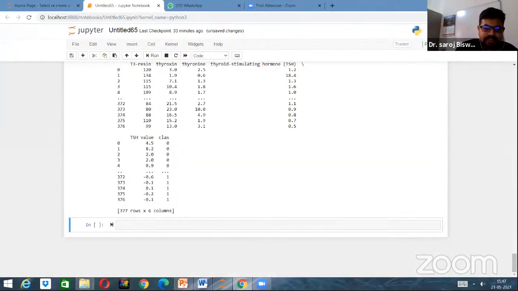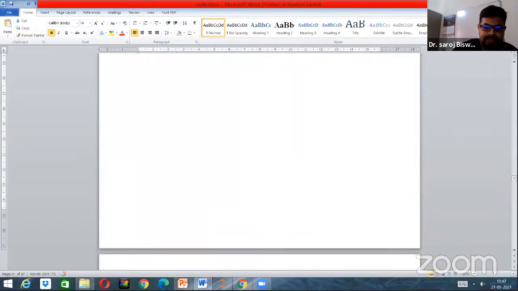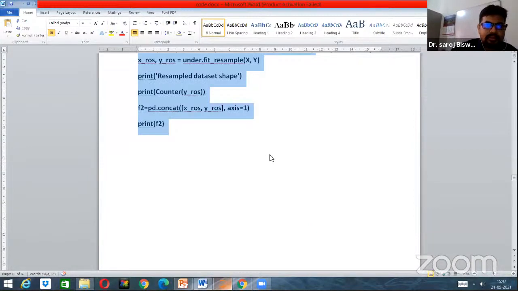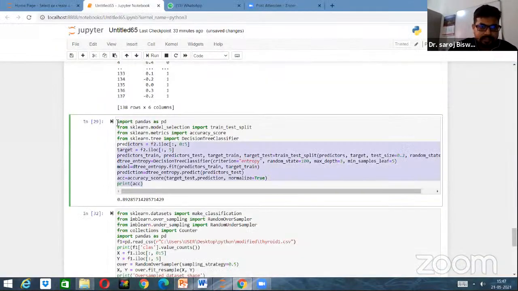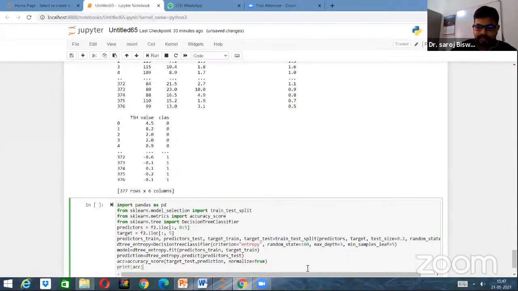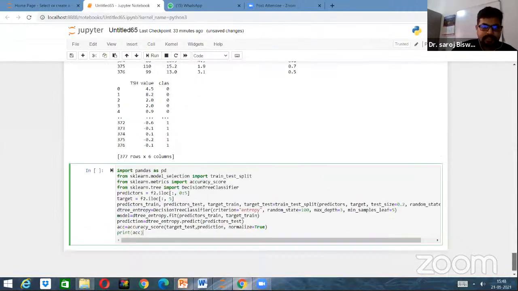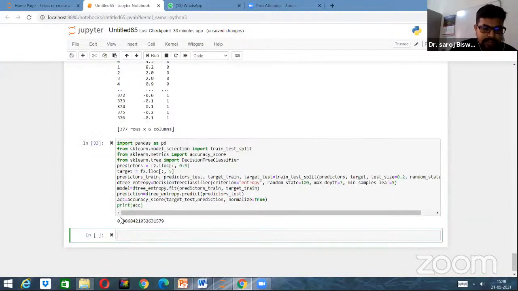Now we can use the decision tree here, then we can see how much is the accuracy. The decision tree is already available here, so we can take one of them. Yeah, this is the decision tree that we have taken. Now we are going to see how much is the accuracy. Yeah, now the accuracy becomes 98%, right? So after doing the combination of undersampling and oversampling, the accuracy becomes 98%.